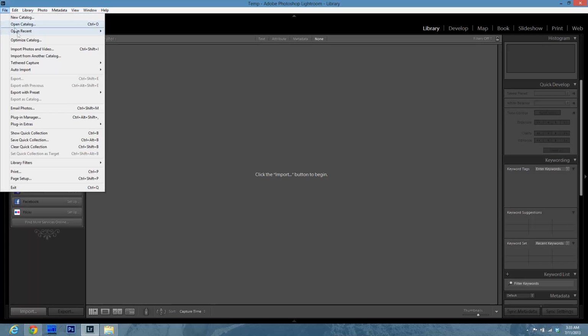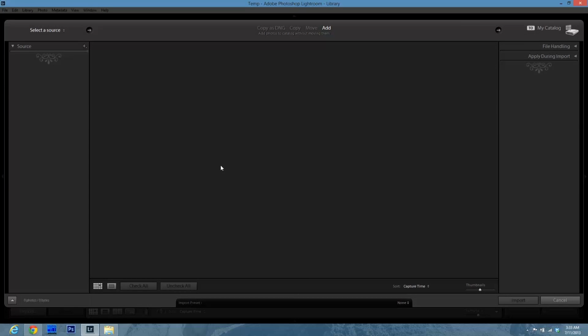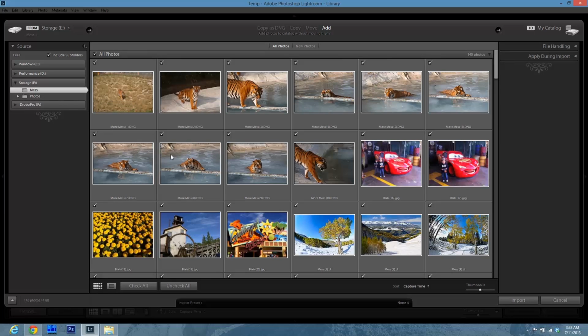So we go into File and Import Photos and Video, and as you can see, this is a brand new catalog, so I'm going to start clean. And instead of doing copy as DNG or move or copy, I'm simply going to add the images. So I'm going to click on this folder Mess. And if you have multiple folders that you need to go through, you can import several times into Lightroom.